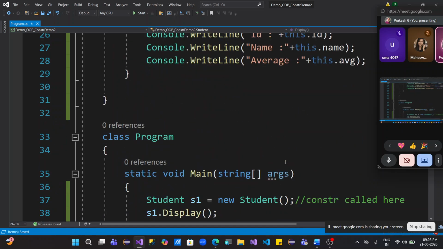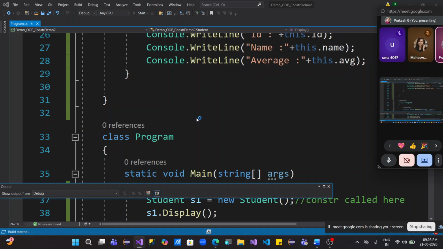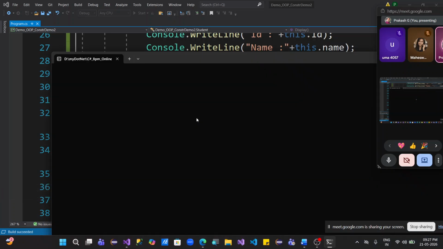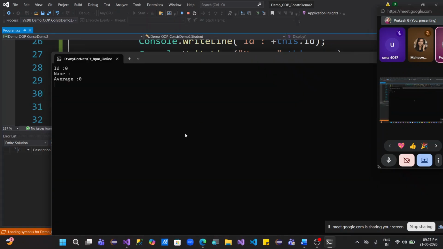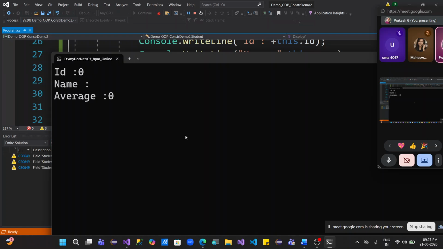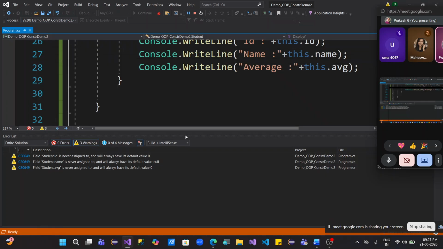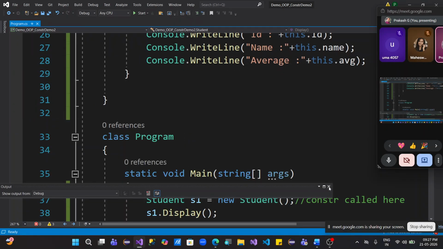Let's run it and check it out. Now you see the output, you will be surprised. It automatically creates a constructor and initializes with 0, null, 0 again, and you get the same values. This is the proof that if you forget to write a default constructor in any class, C# will automatically create a new default constructor for us. That is the meaning of it, guys. Is it clear, everybody?